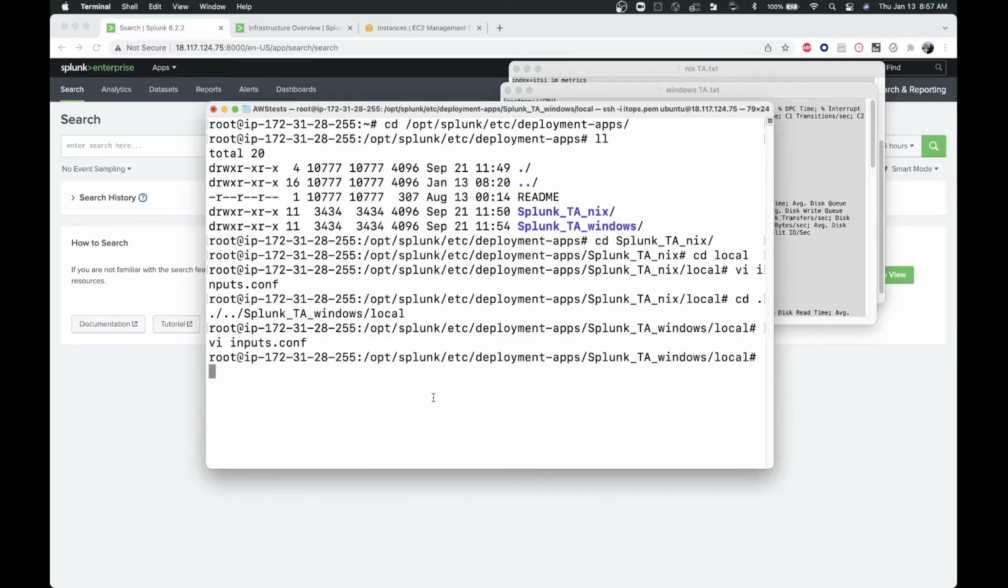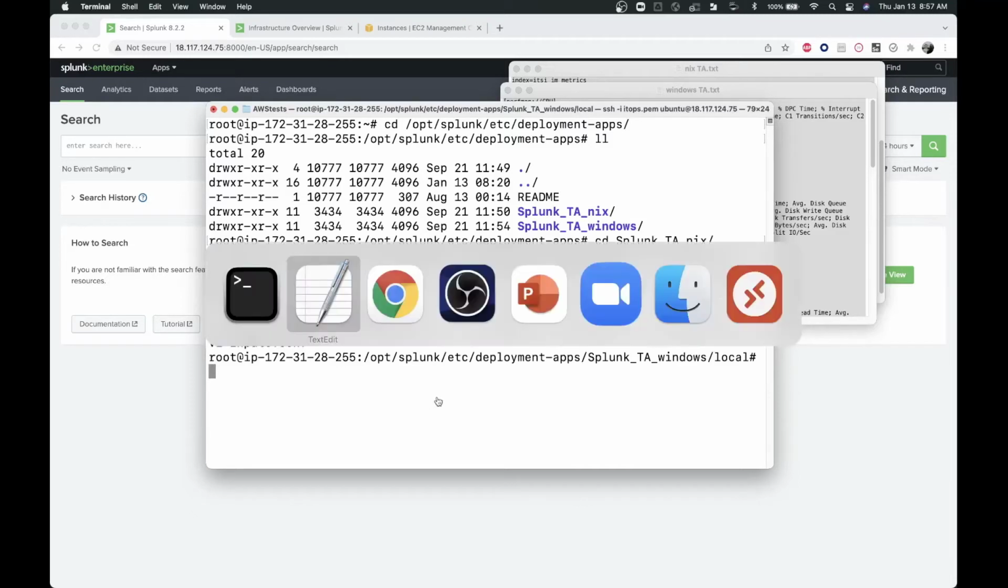So I'll save that. And what I'm going to do really quick here is I'm just going to pause while the deployment server catches up and starts forwarding in metrics, because it can be a few minutes and no need to make you sit through that.